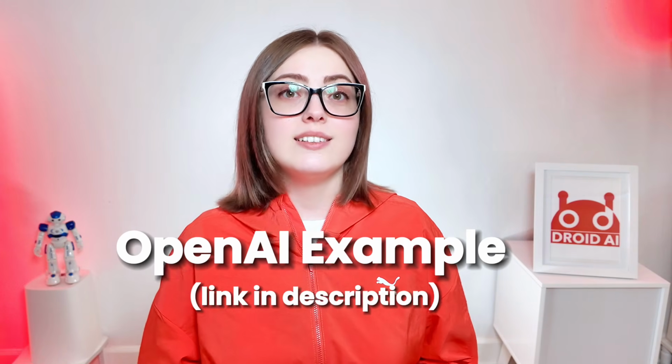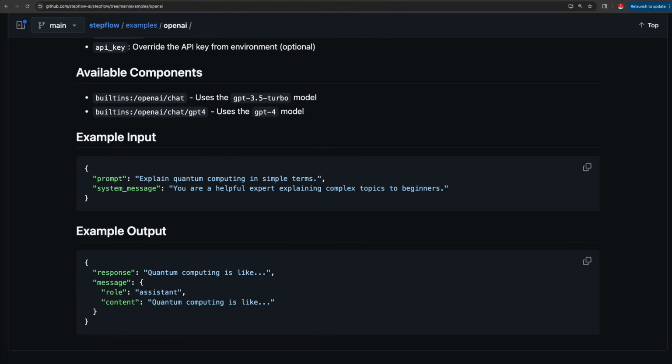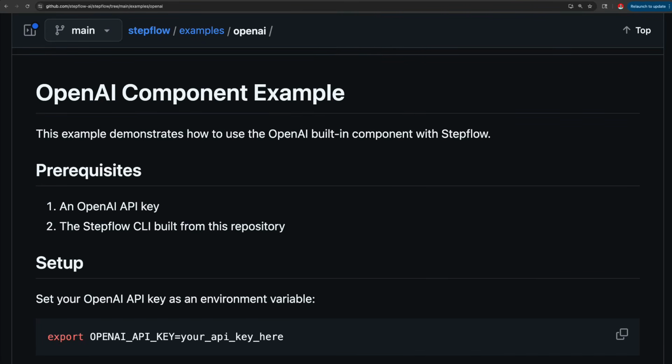All right, let's dive into the OpenAI example inside the Stepflow repository with the OpenAI Chat Completion API. This example uses Stepflow's built-in OpenAI component to talk to ChatGPT. The goal is simple: send a user's question along with an optional system message to the OpenAI API and return the assistant's response. Before you run this example, you need 2 things: an OpenAI API key and the Stepflow CLI built from the repository. You can set your API key in your environment.